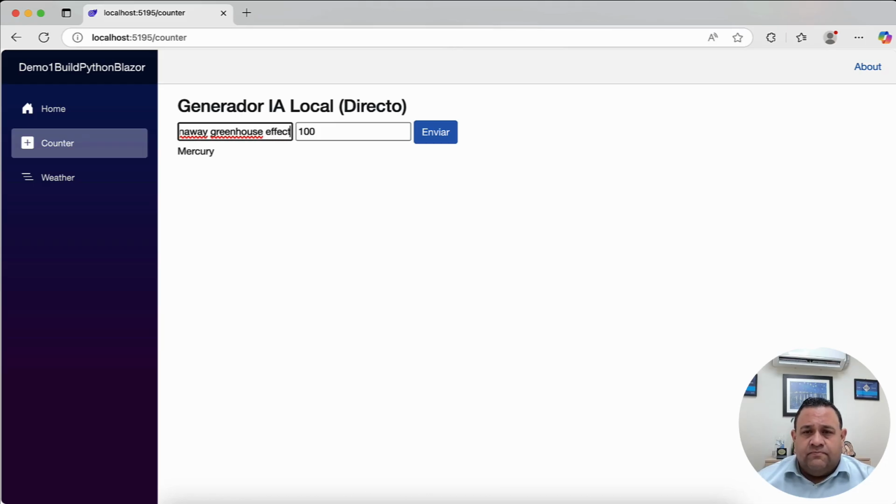Another question. A thin carbon dioxide atmosphere. With this setup, we can use our Python application and deploy it without needing APIs, directly within the same development IDE. In this case, Rider on Mac, but it works the same in Visual Studio or Visual Studio Code.